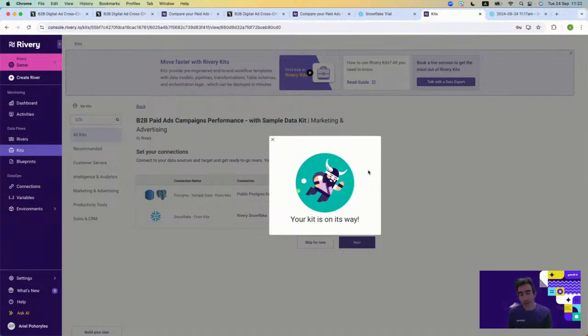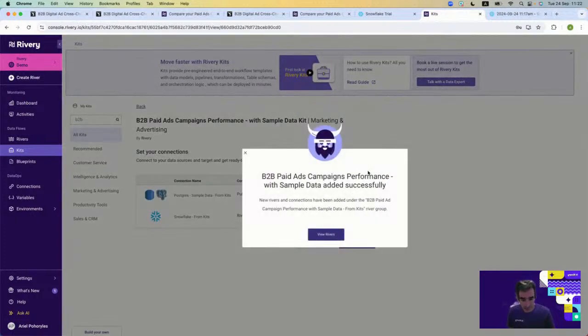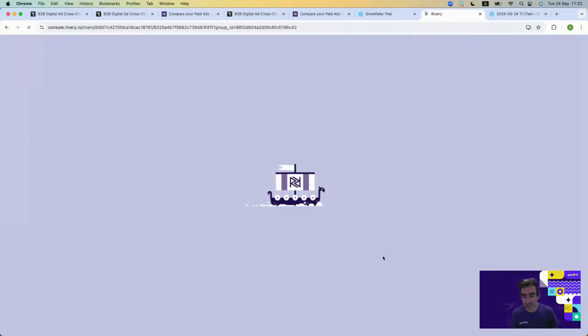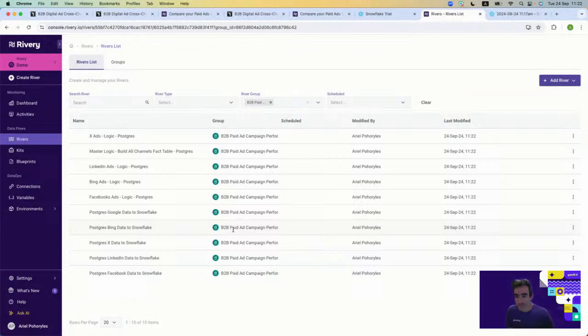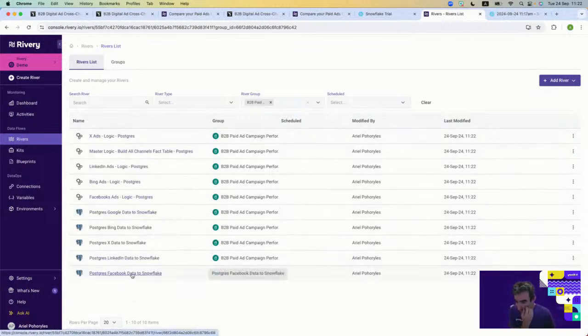And once it's here, I'll see all the what we call in Rivery rivers, essentially a flowing data river or data pipeline. So I'm going to open that, and I'll see all the rivers I brought in with this configuration. Here they are. I have a few rivers pulling data for Facebook, LinkedIn, Twitter, or X, Bing, and Google. And then I have what we call logic rivers that essentially organize the data and unify it. And then I have one master logic river that brings all that together.